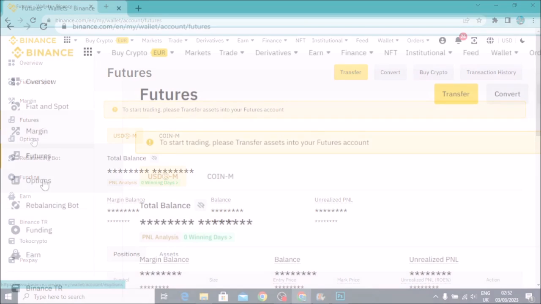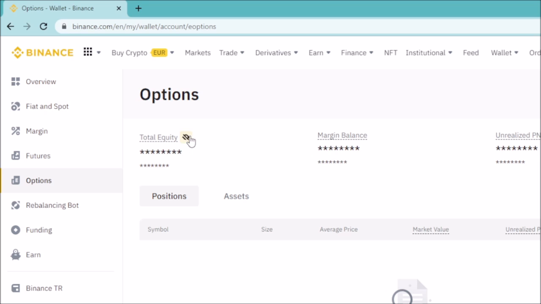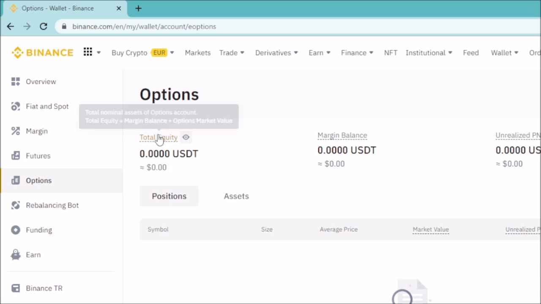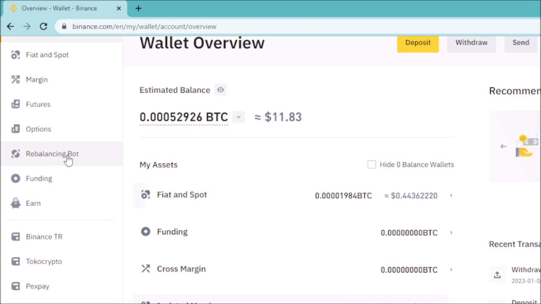So let's go to options. Under options, you're going to find a lot of things, but majorly these are the things concerning USDT. Actually, they are not so different from margins, but with options you can see the position and the assets. The difference is not too much because all of these are leverage trading, but somehow different. If you want to know more about options and margin, the difference, I'll make a video about all of these.